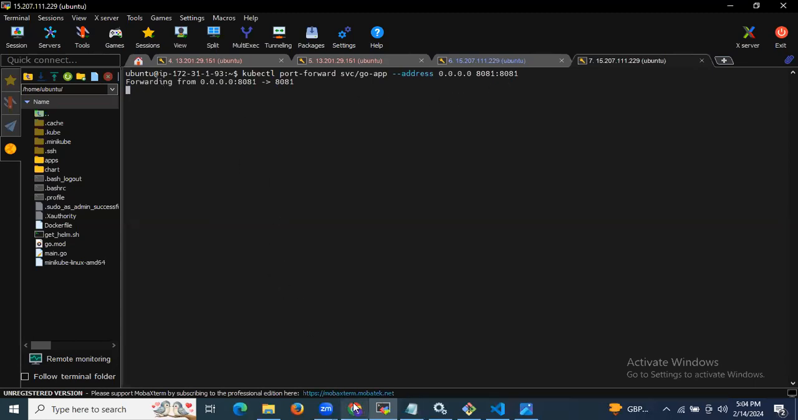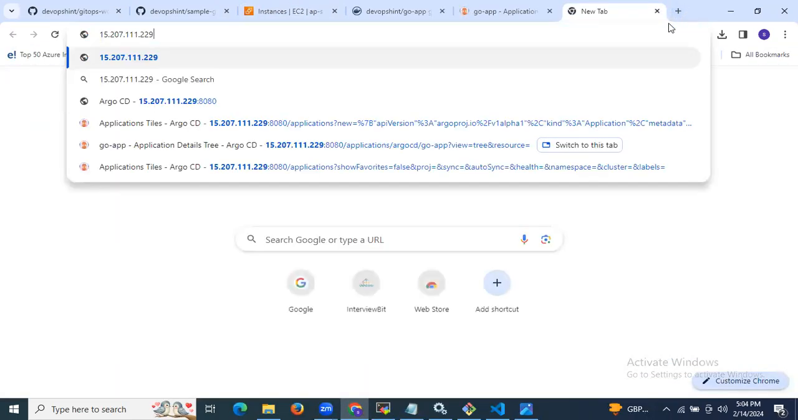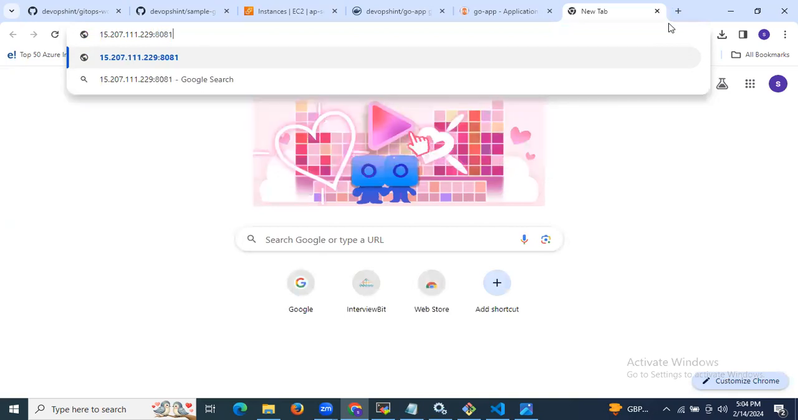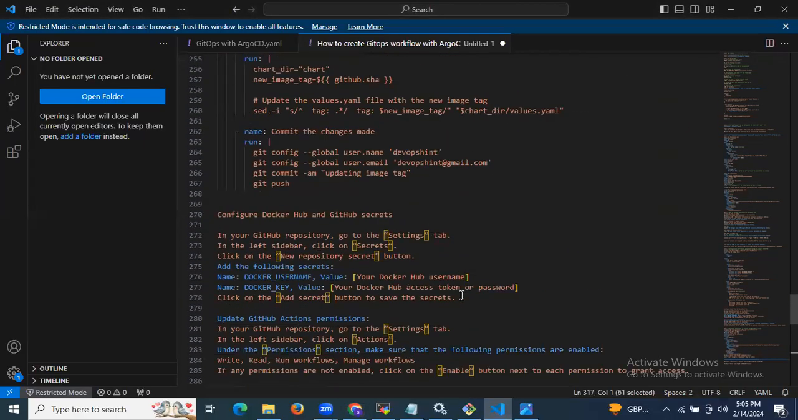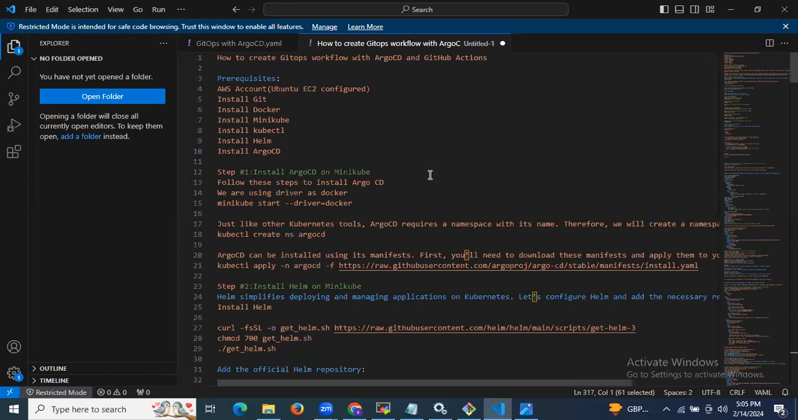Now as you can see, it's forwarding the port. Now go to your instance, copy your instance IP, paste it in the browser, and the port number is 8081. Now as you can see, hello world. That's our image, right? So we have successfully created a GitOps workflow with ArgoCD and GitHub Actions. In this session, we have learned how to create a GitOps workflow with ArgoCD and GitHub Actions. I hope you understand, and thank you for watching.